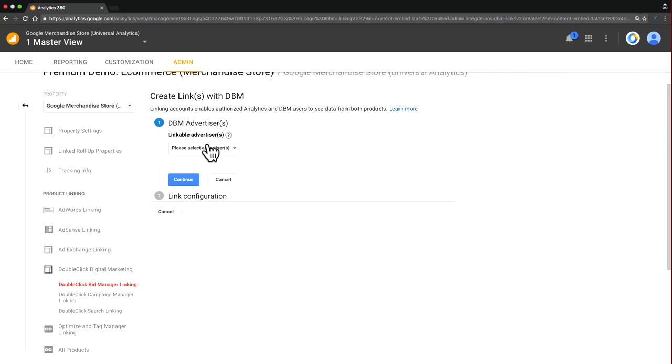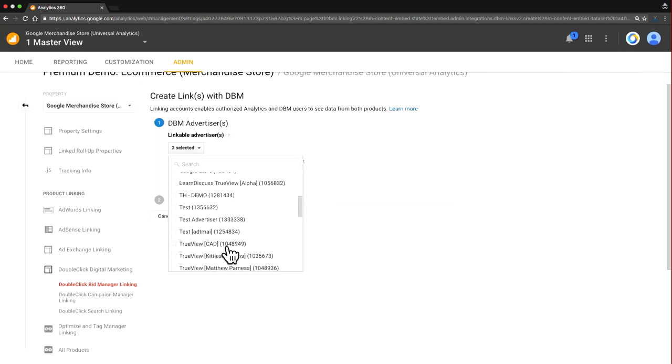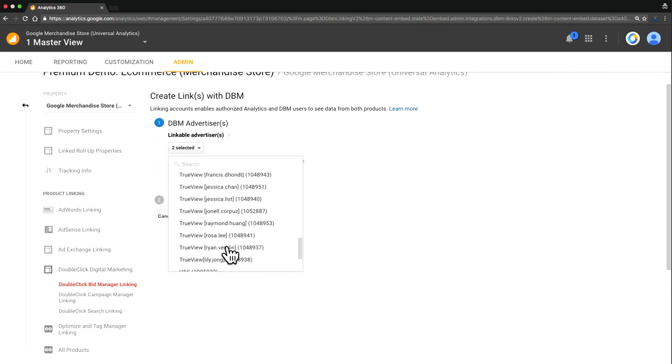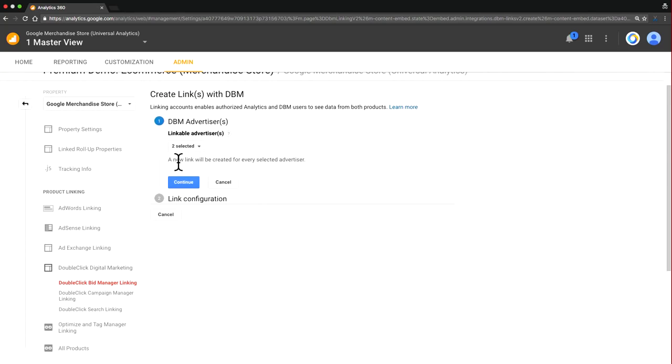So the first step is you have to select your Bid Manager advertiser account that you want to link to this property. And it's really convenient because wherever you have admin privileges on the Bid Manager partner level, we'll pull in all the advertisers from there and show this to you in a nice drop-down format. So here, let me select a couple of them. Let me select Dino World, and let me select, let's say, the Google Store. I can see all the other accounts that I have access to, and I can choose to select whichever I want. But let's go with 2. And it says already that a new link will be created for every advertiser that you select.